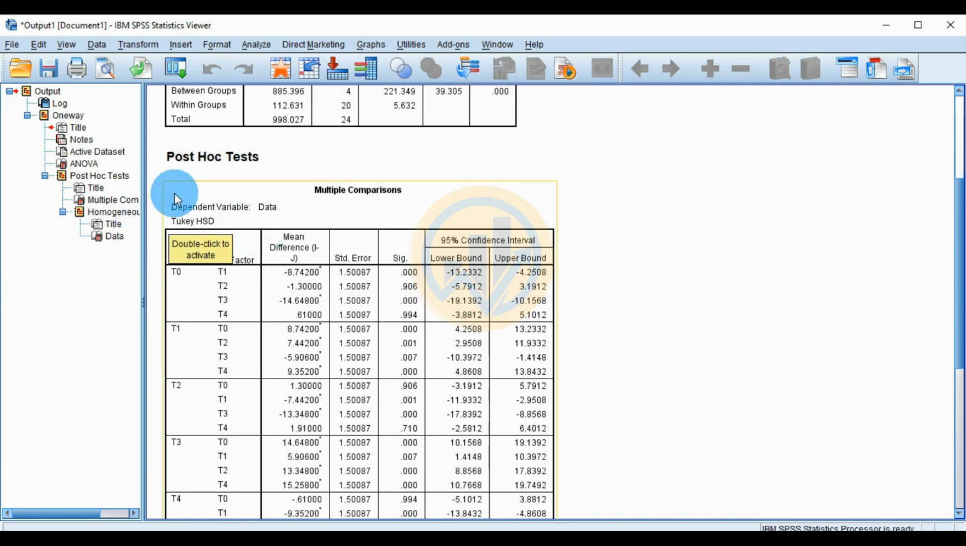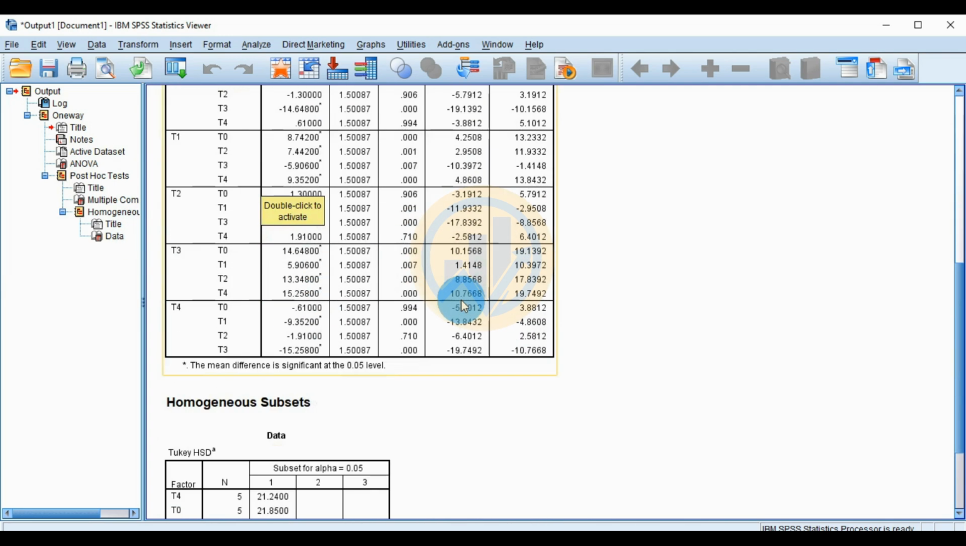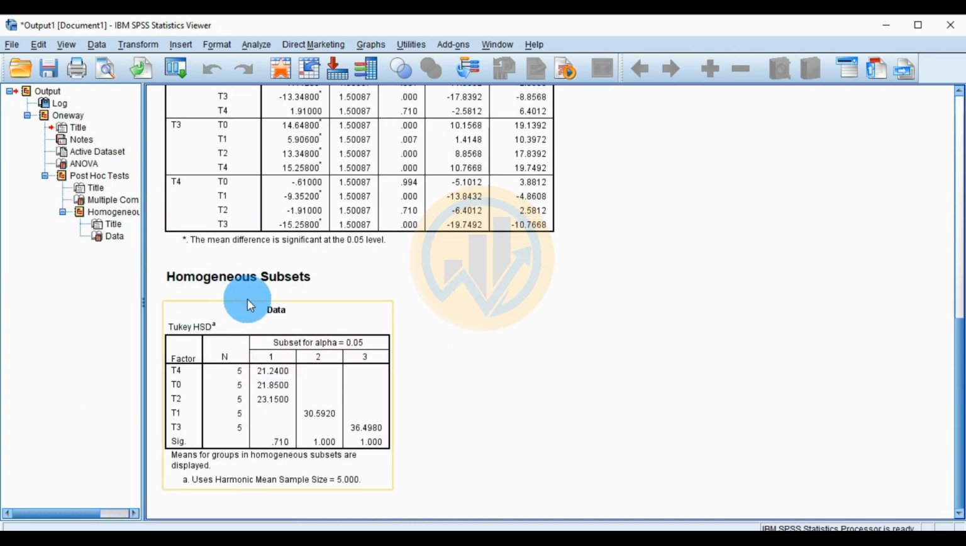The next one is the post hoc multiple comparisons. Below is the table for the homogeneous subsets for the data and the Tukey's results. This data is used to create the Tukey box plot graph. Okay, how to create the box plot from the data.